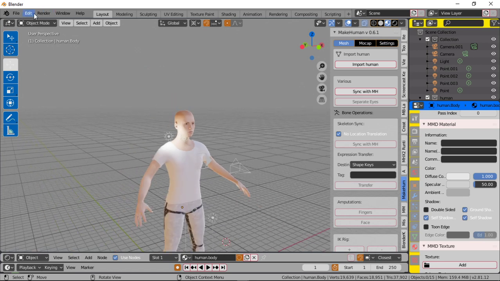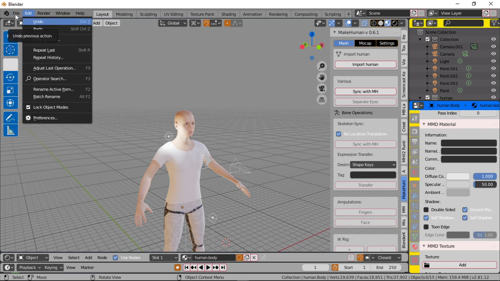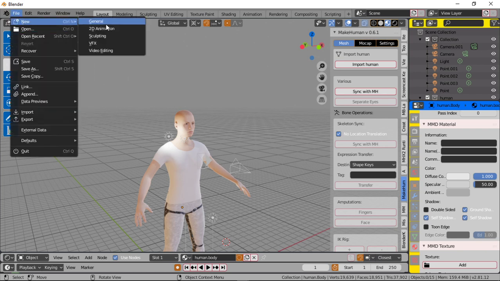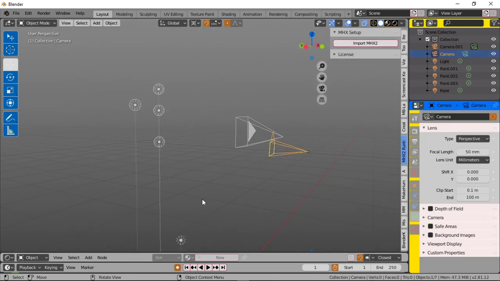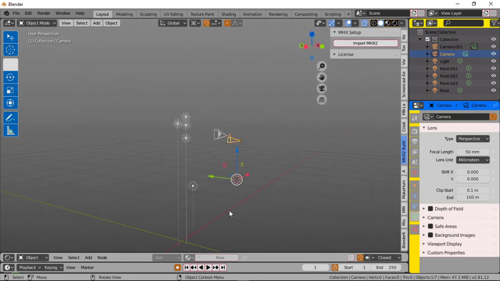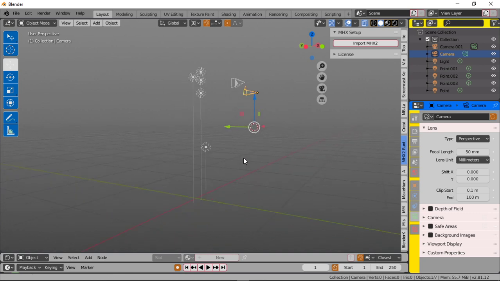So what we're going to do, we're going to scrap all of this. We're going to go to File, go to New, and start over again from scratch. So go to General, don't save. I do that because I want y'all folks to see how it would be done if you first started out.